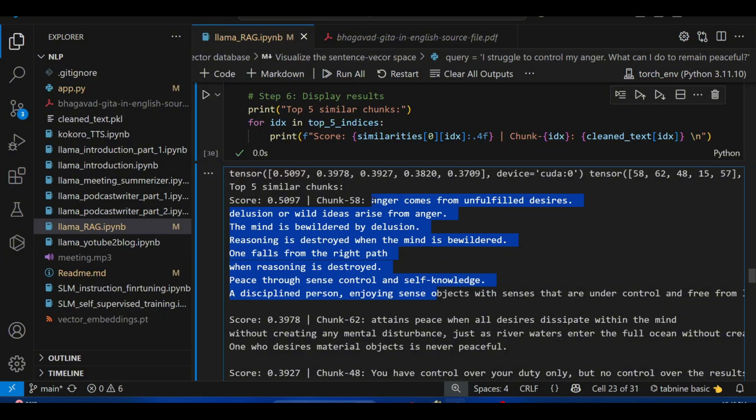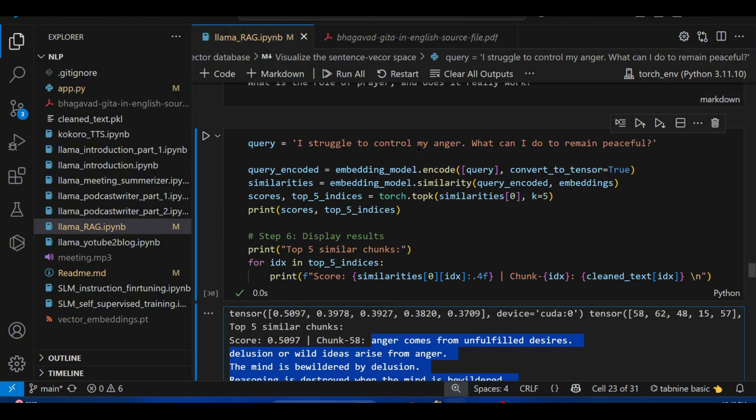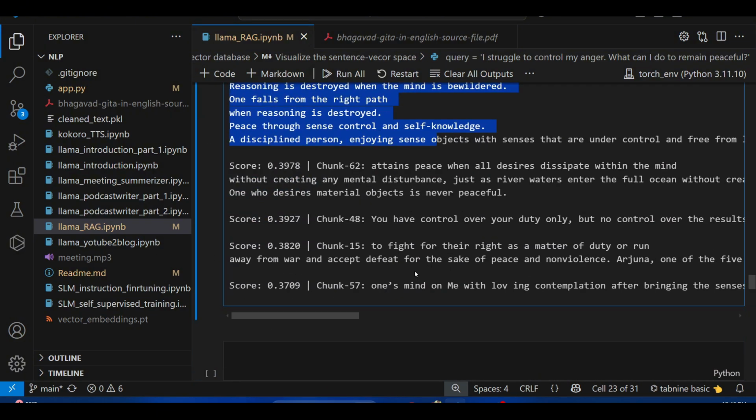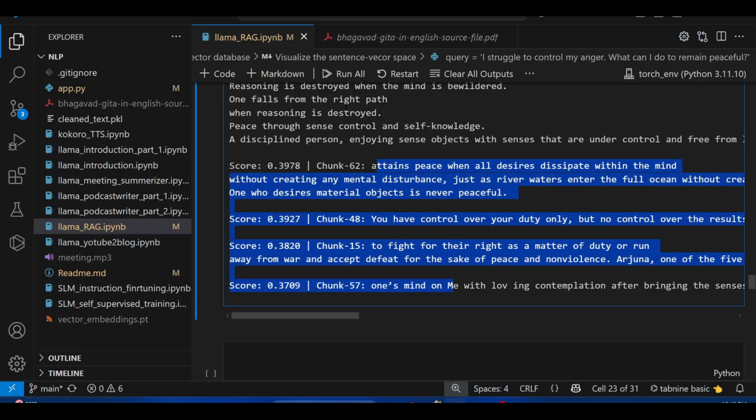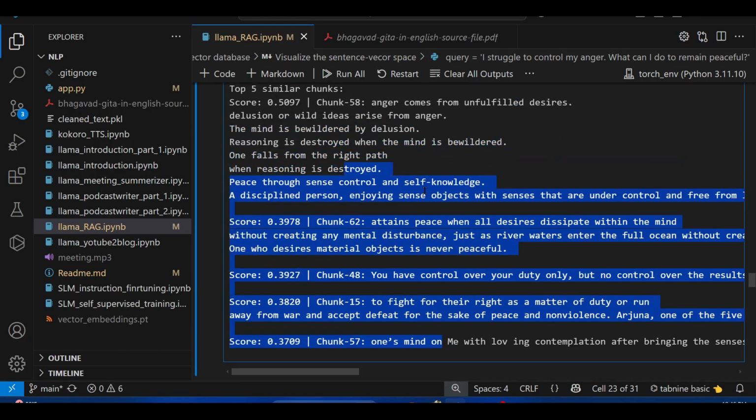This is chunk number 58, and it says the anger comes from unfulfilled desire, delusion, or wild idea arises from anger. It's something along similar lines to my query, that I struggle to control my anger. And also, I think, yeah, it goes from highest relevance to lesser relevance.